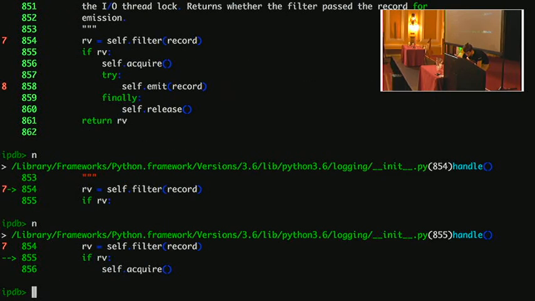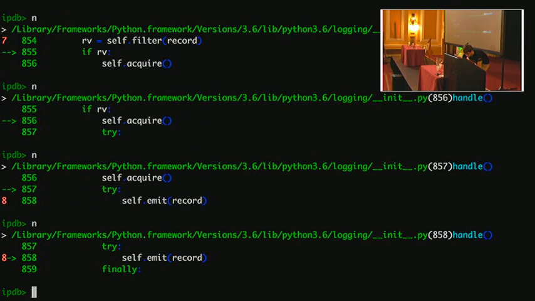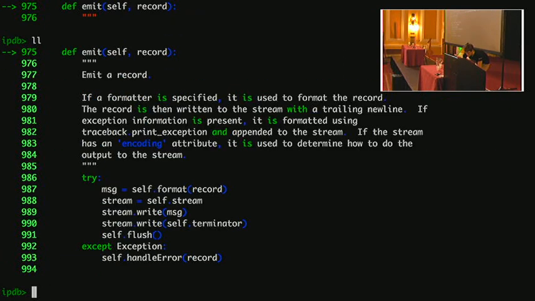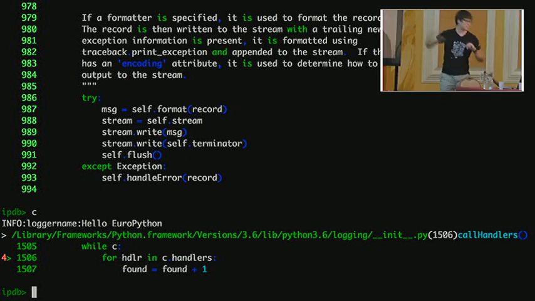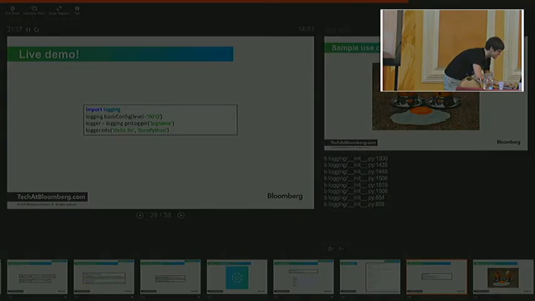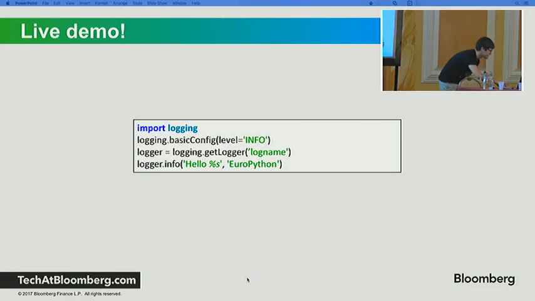And I still have a lot of slides. On emit, you're going to see that it's going to call the formatter. This self.format is going to call the formatter. And ta-da, it appears here, hello, every Python, because the slides are reused, and so I should have changed that. OK, so we still have 3 minutes.